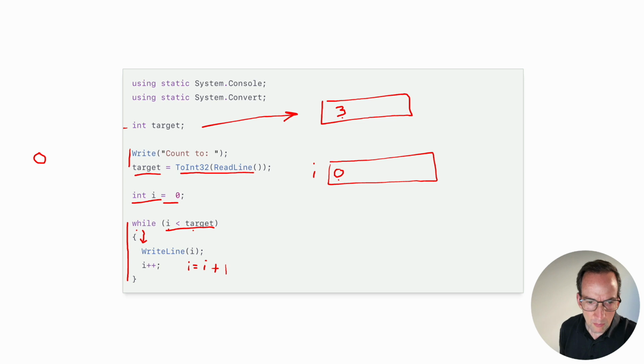So what's I plus 1? 0 plus 1 is 1. I store that into the variable I, so it's no longer 0, it's now 1. Here we go. We get to the end of the loop. That's the I++ finish, the end of the loop, and that's where we jump back.